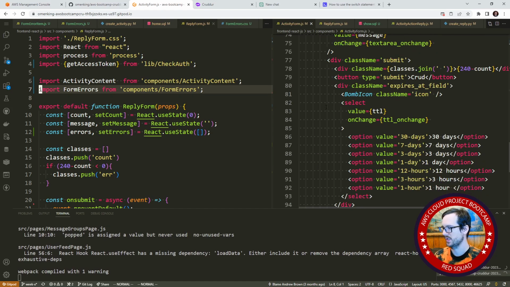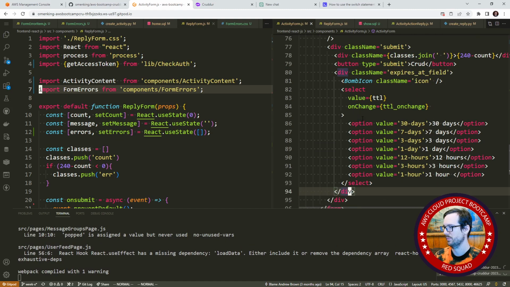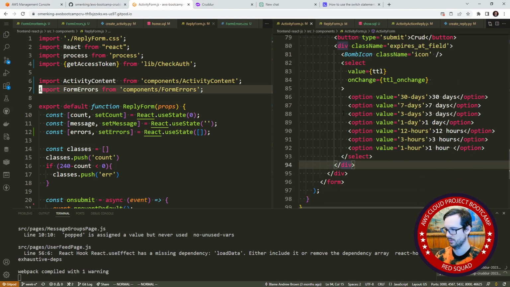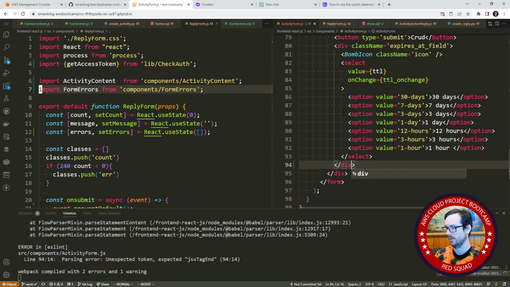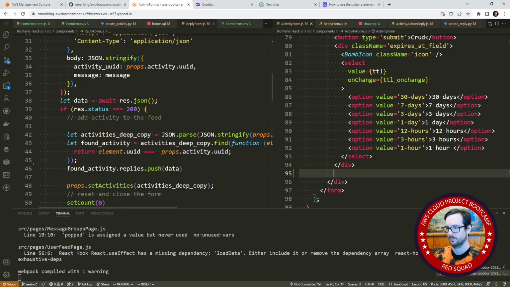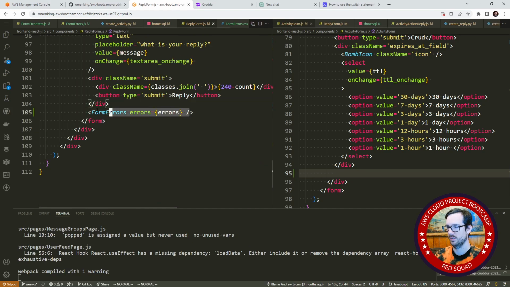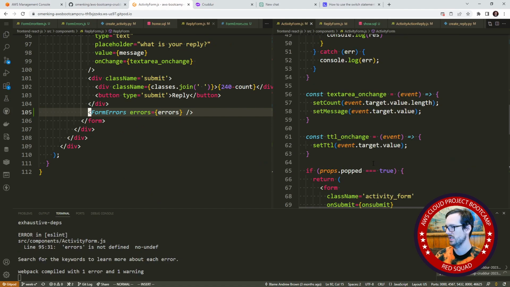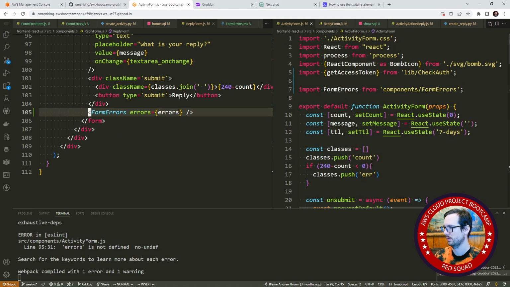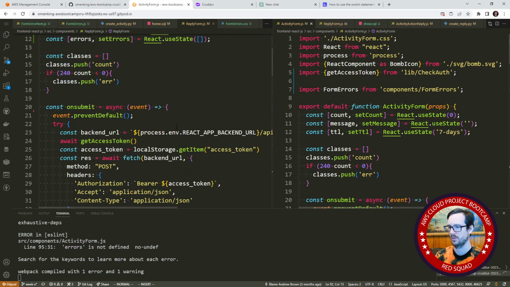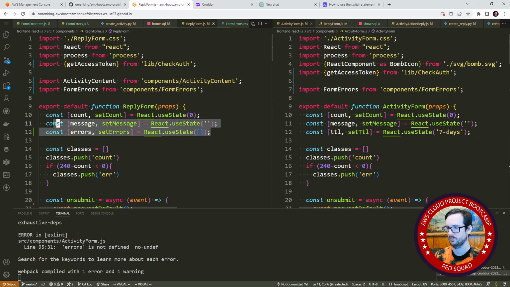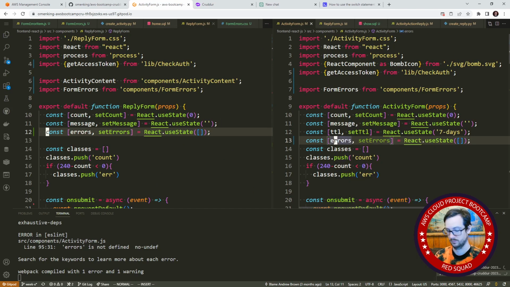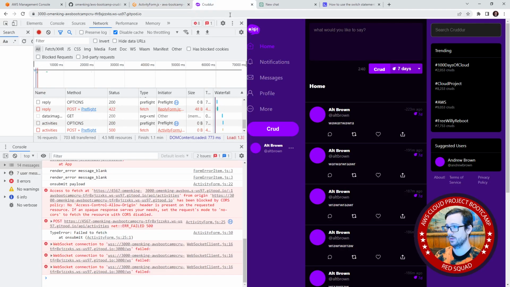And we want to place this, I suppose, below the submit. This is below the submit here, whoops. Form errors, it's going to be the same thing. Form errors, form errors. Do we have errors up here? We don't. We'll go ahead and do that.